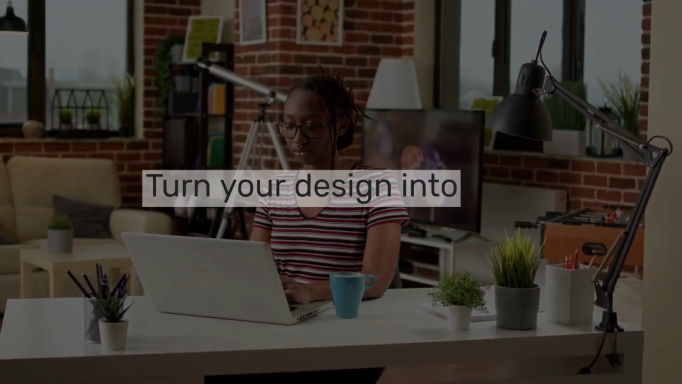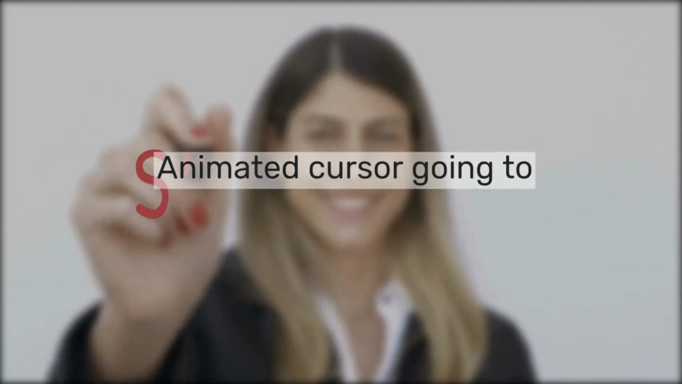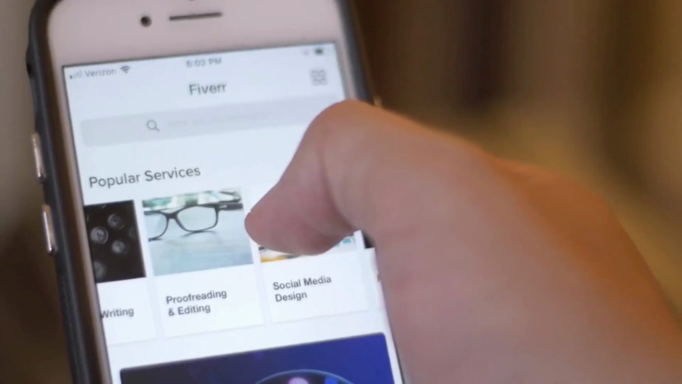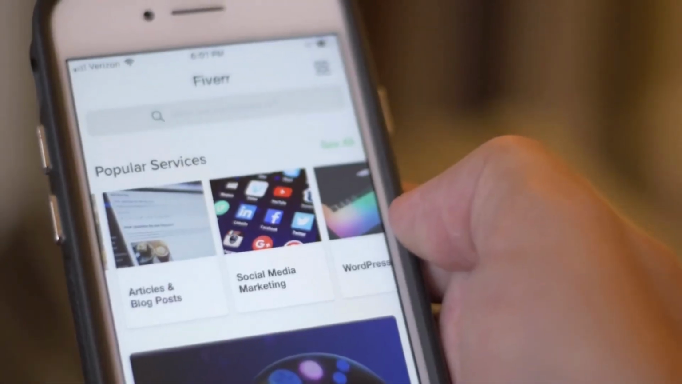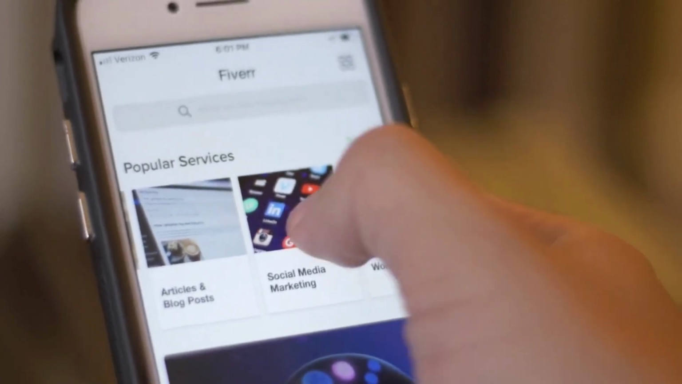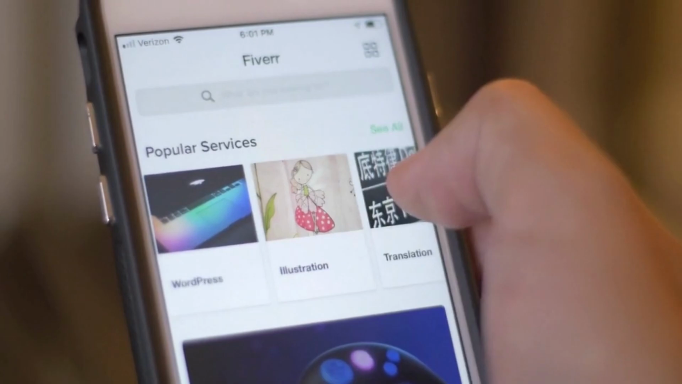Turn your design into a gig. Now, let's turn this skill into income. Go to Fiverr.com and create a free account. Then click on become a seller and create a new gig.